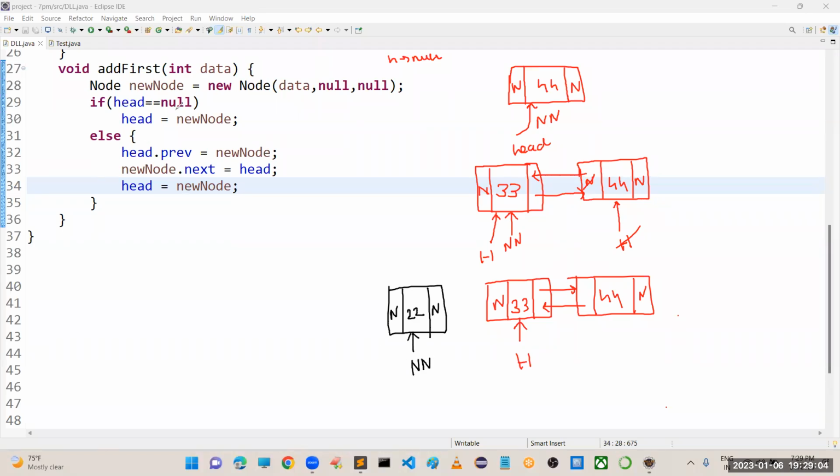If head is equal to null? No, head is not equal to null. Head's previous will become new node. This will be gone. So new node's next will become head node. Then this will become head node. This will be gone. Like this, a new node is going to be created in this case.